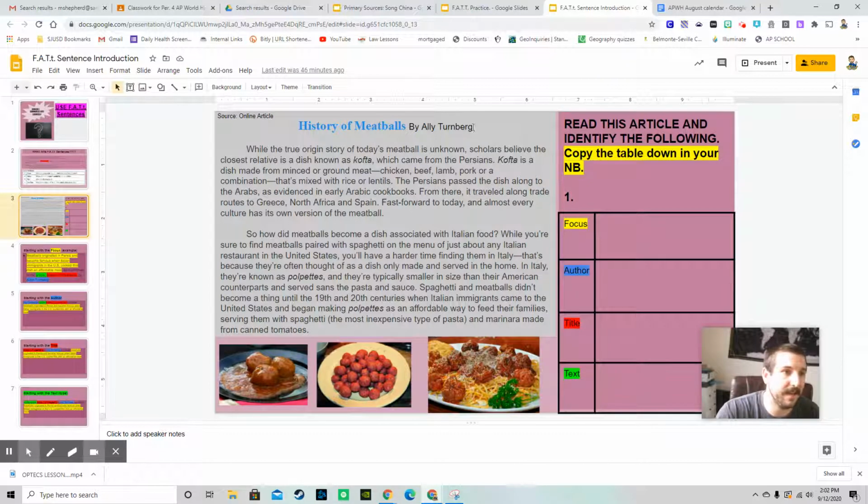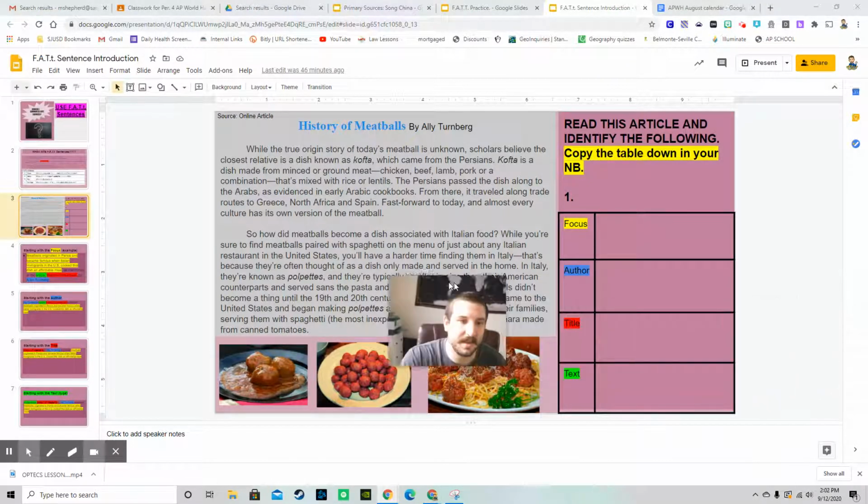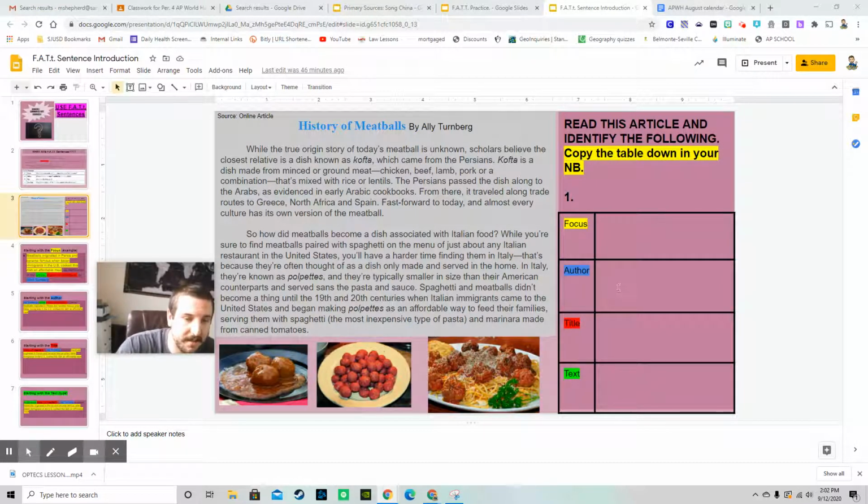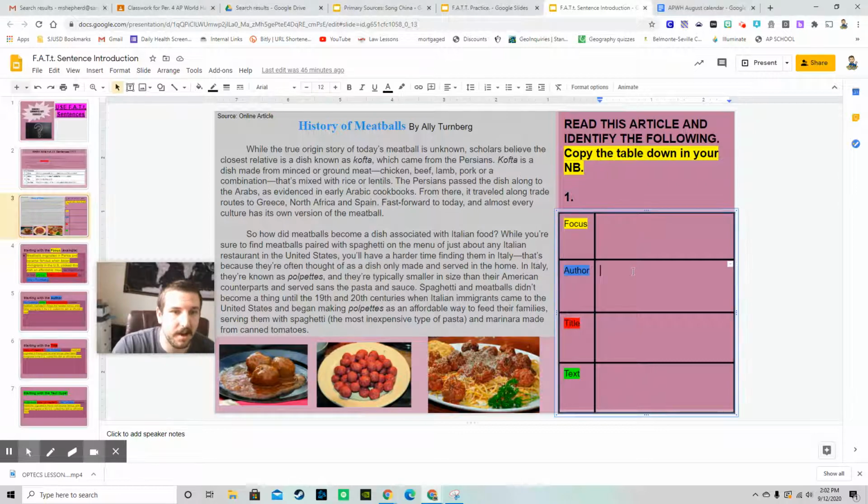trying to explain this article, The History of Meatballs by Ali Turnberg. Now, this can be done really easy, really quickly, but before we read it, let's also identify the author, title, and text type. Well, the author is easy, right? That's Ali Turnberg. We see that at the top. You could also find this in the source if you're doing a DBQ. You could find the title there as well as History of Meatballs. And then the text type is an online article. We see that there, but you could also find that in your sources on your DBQ as well.